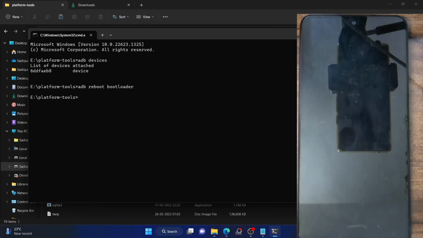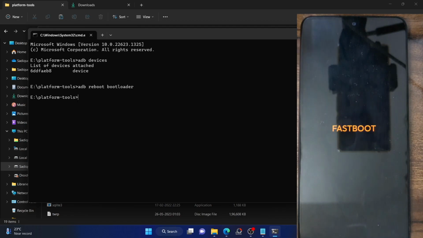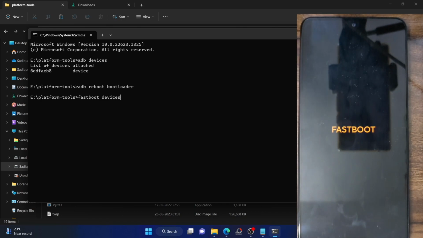So let's just wait for the time frame and then we'll verify the fastboot connection and then flash the recovery file as well. It will take only a few seconds to boot to fastboot mode, and as you could see, our phone is now in the fastboot mode. So now type in fastboot devices and hit enter. Make sure you're getting a serial ID. If you're not getting any serial ID, then you'll have to install fastboot drivers.